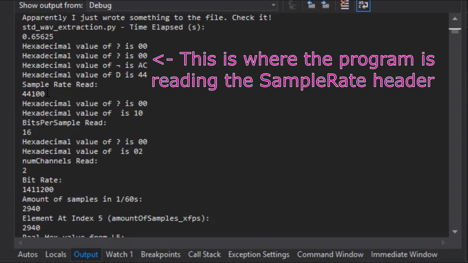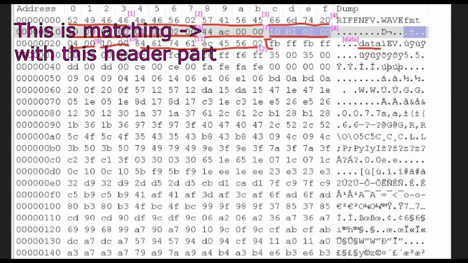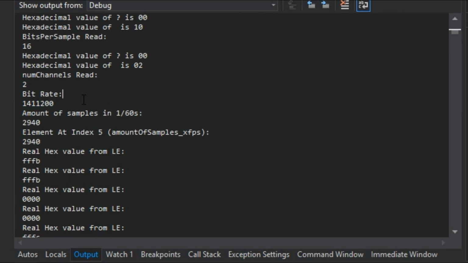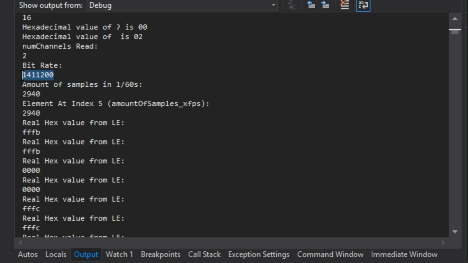Because every WAV file always stores all the information in its header, and that's one thing it stores, we're just able to read all the information. Then the bit rate, same thing here. It's a little calculation that just gets the bit rate, and like I said, high bit rate.